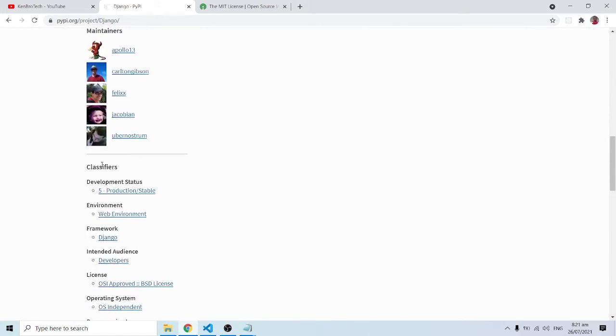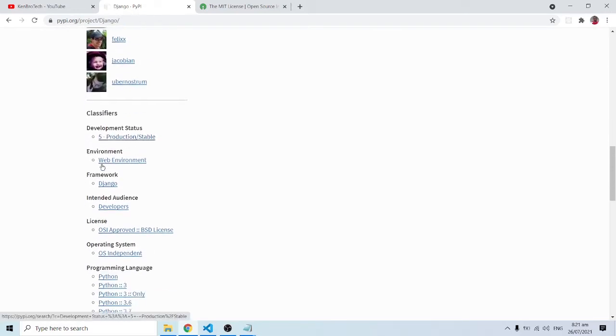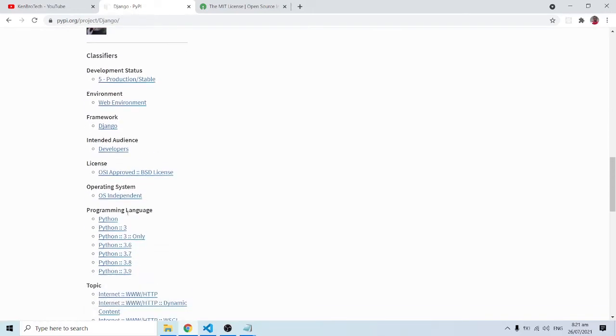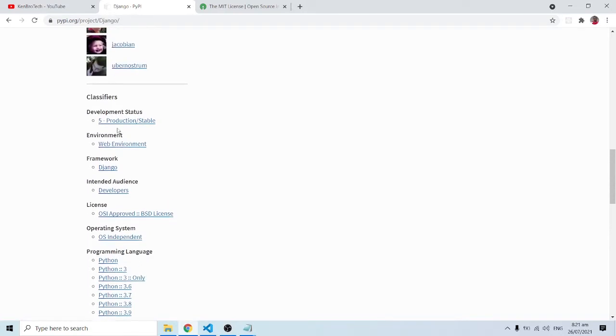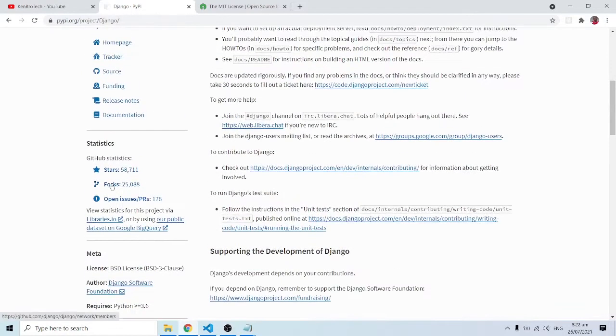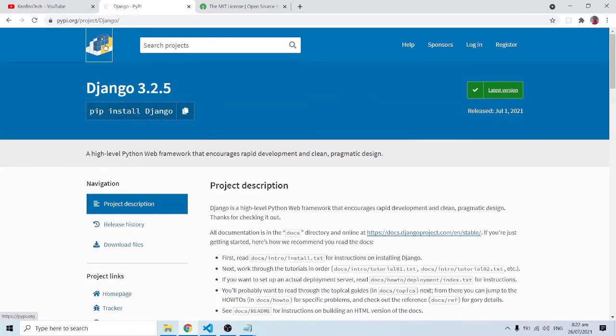Let's say a random person is trying to look out for something that has to do with Python 3. So as you can see, the programming languages over here is specified in here. So for instance, we have the development status, and this is in a production or stable status. We also have the web environment, the framework is Django, the audience is for developers. So this is what Django is all about.